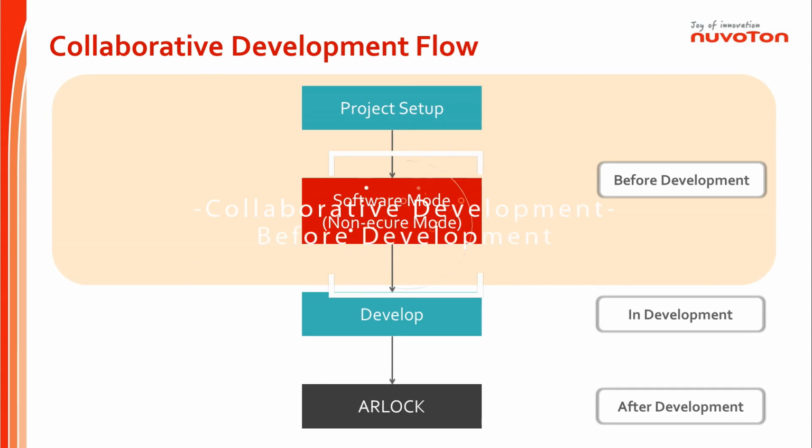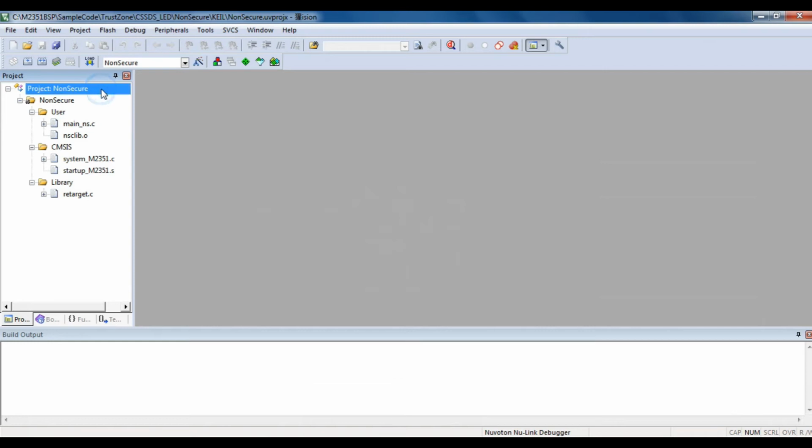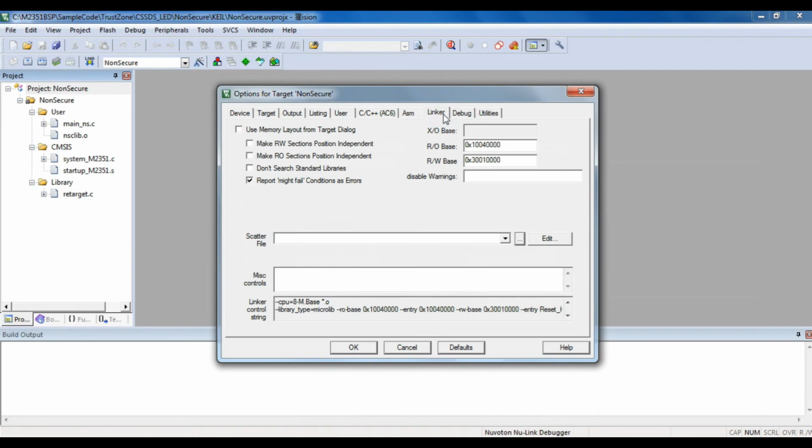Firstly, before development, please open the non-secure project in the M2351 Collaborative Secure Software Development Support LED sample code. In the Keil environment, open Options for Target. Click Target, and you can check if the software model is in non-secure mode under code generation. Then, click Linker according to the information of non-secure AP-ROM and SRAM base address provided by the first developer. The secondary developer must specify the data in RO base and RW base respectively.